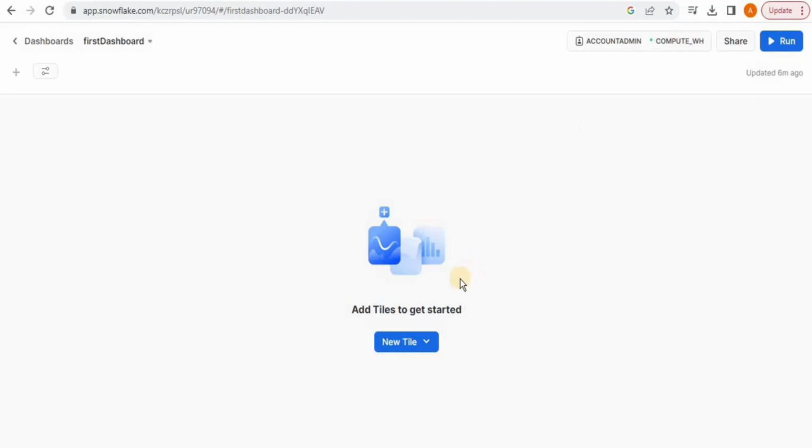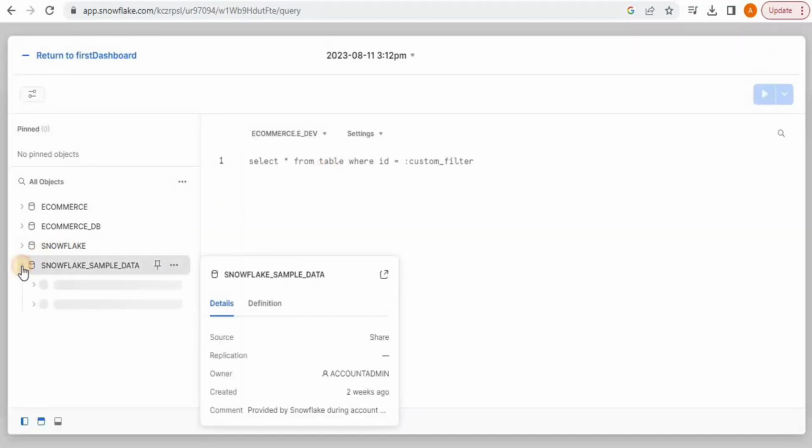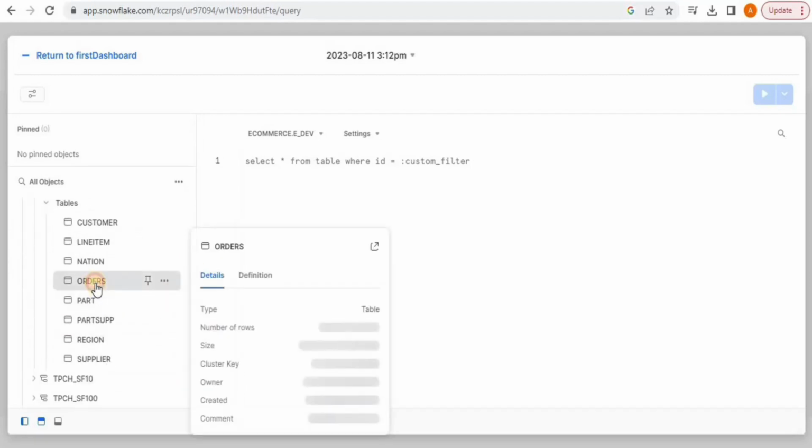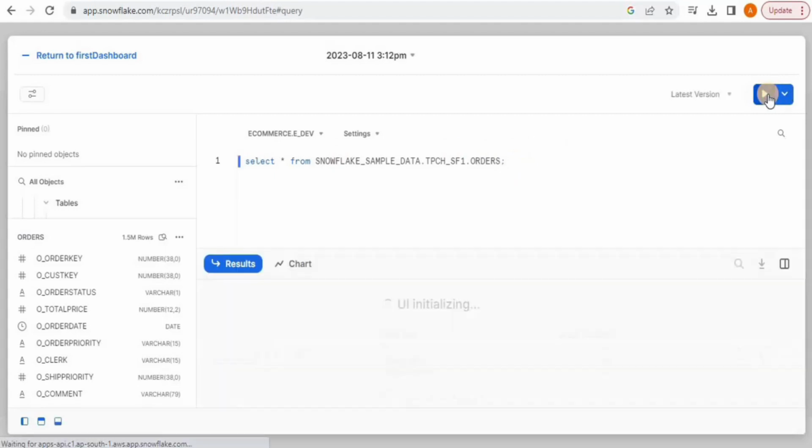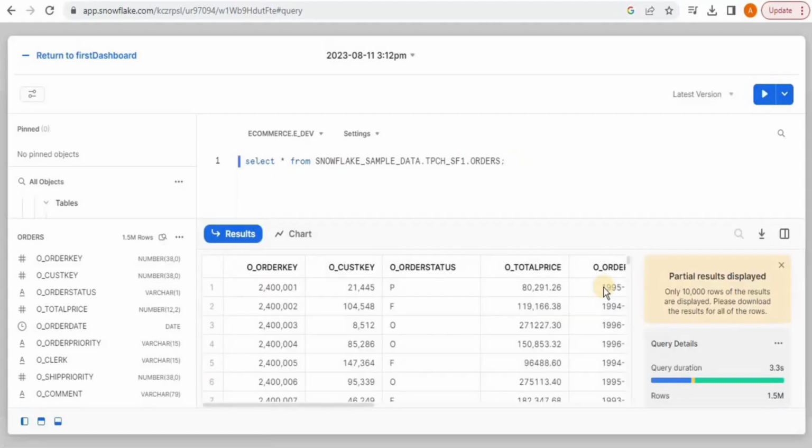Now you have different types of tiles inside the dashboard. Tiles are nothing but a simple worksheet in which you can run your queries. So in order to create a dashboard, we need to have certain queries. I am going to go to this predefined database, and inside this I am going to write a simple query that says select star from the Snowflake sample data tpch_sf1 orders table. Once you execute the query, you will see that it fetches all the data from the orders table which is present inside the Snowflake sample data database.